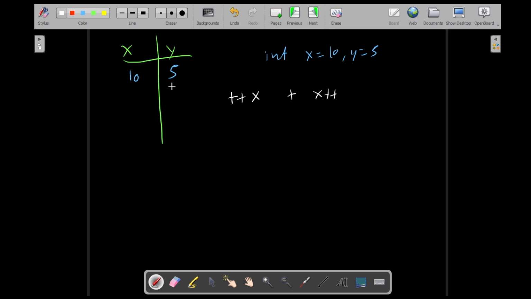Just this, simple. What's going to happen? X, what was the value of x? 10. Immediately it's going to become 11. Right now, remember, the value of x is 11. Be very focused on that. Do not think the value of x is 10 right now.